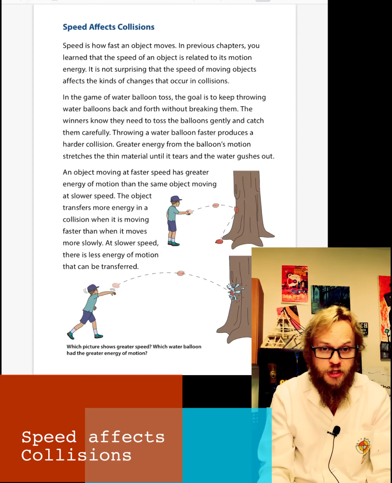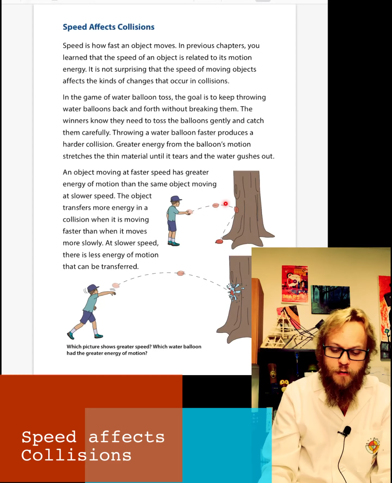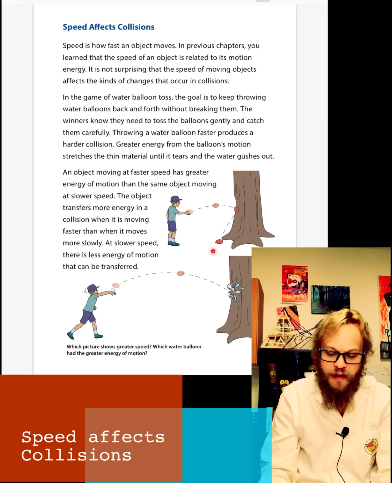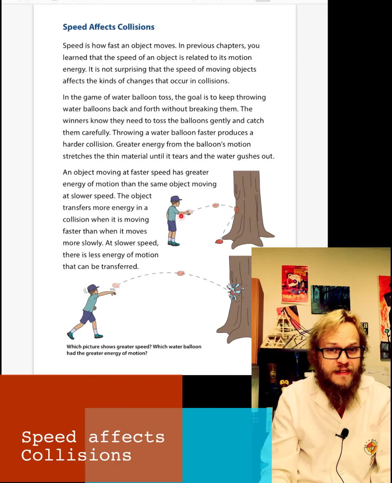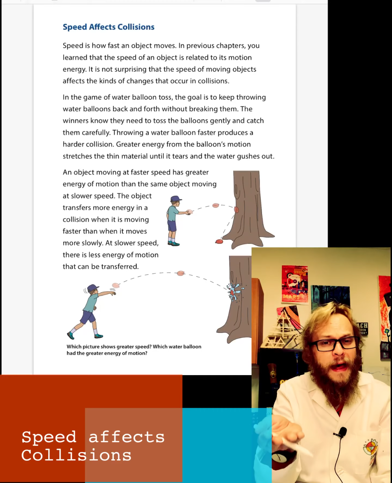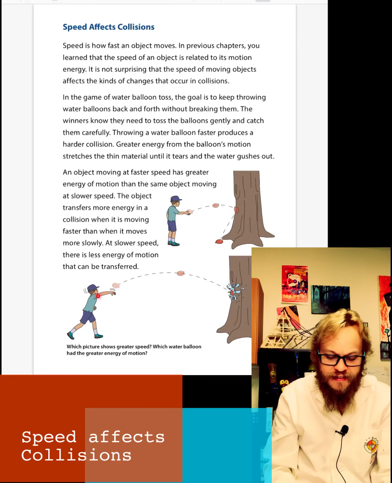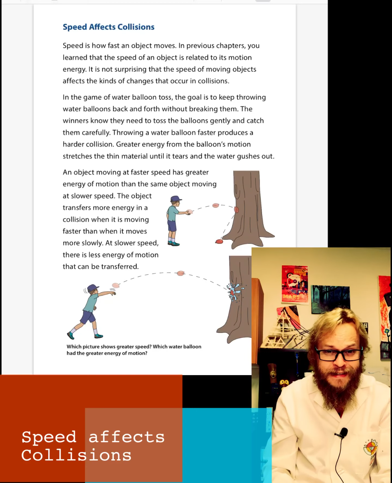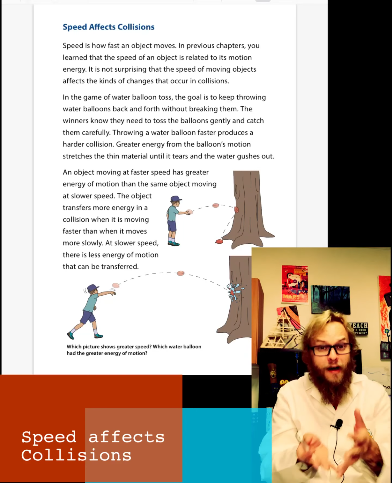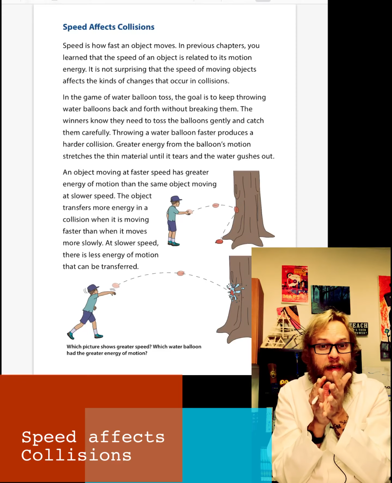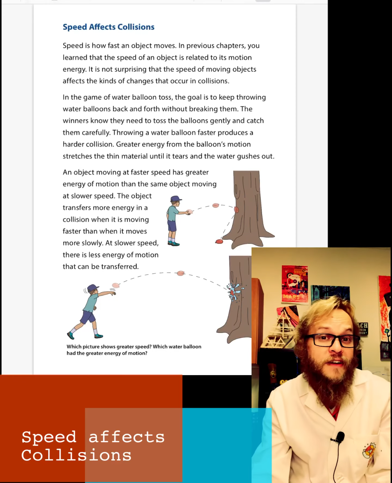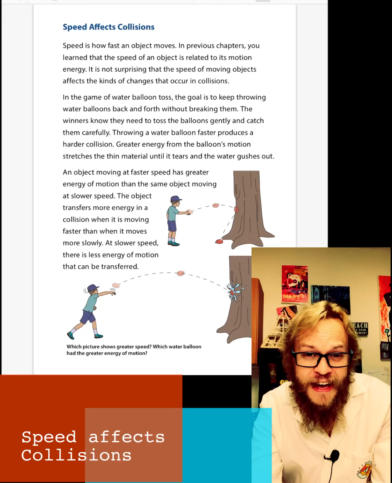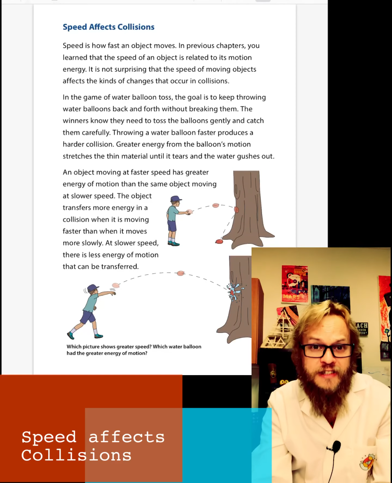So here we have a demonstration. This young man is throwing a water balloon. It hits the tree and bounces off. It was a soft, gentle pass. Here, he's chucking it. It's an overhand throw, and it goes splat. So the softer you throw it, the less likely that collision is going to cause a whole lot of change. But if you throw it real fast, you can cause a lot of change.